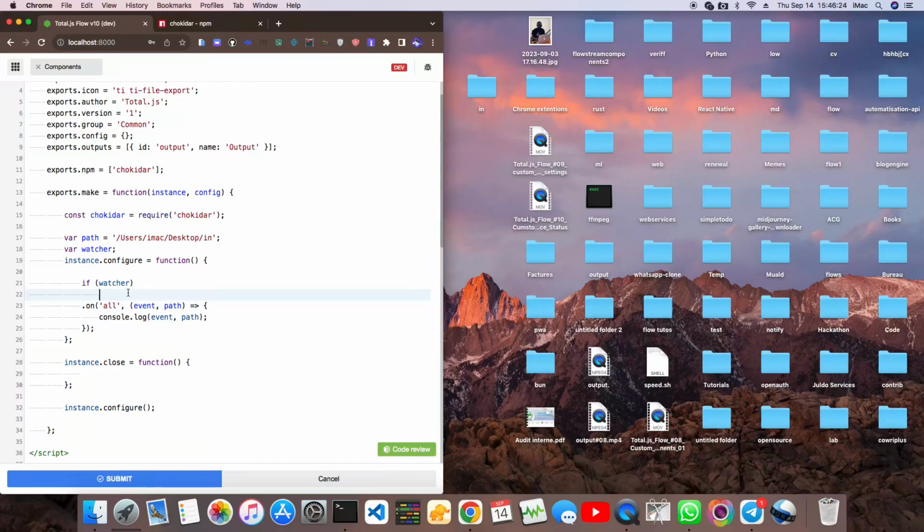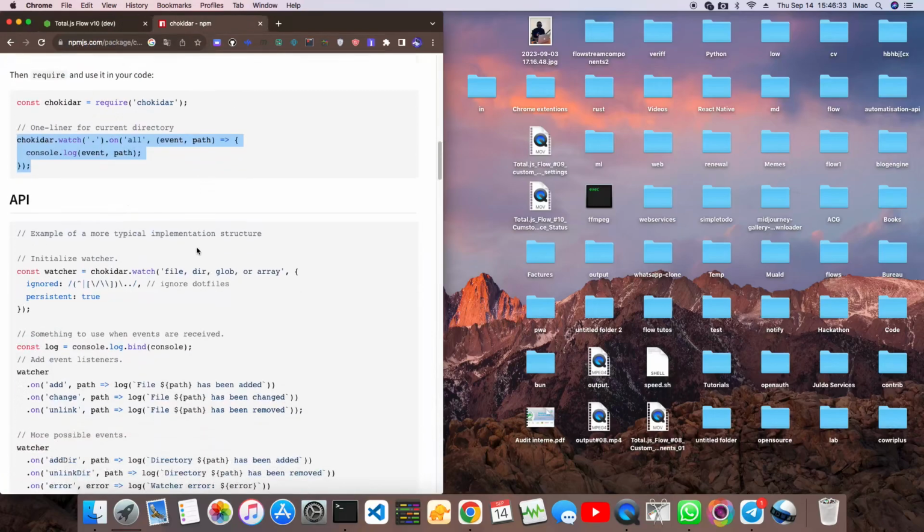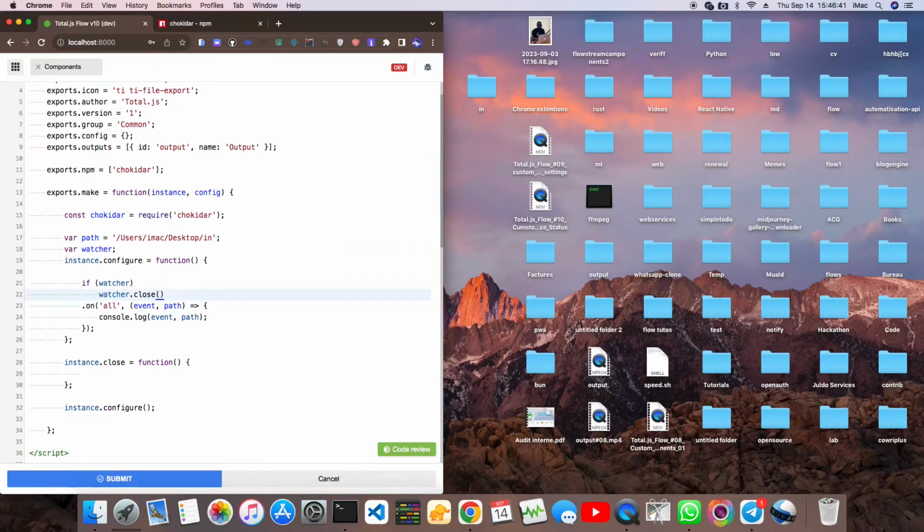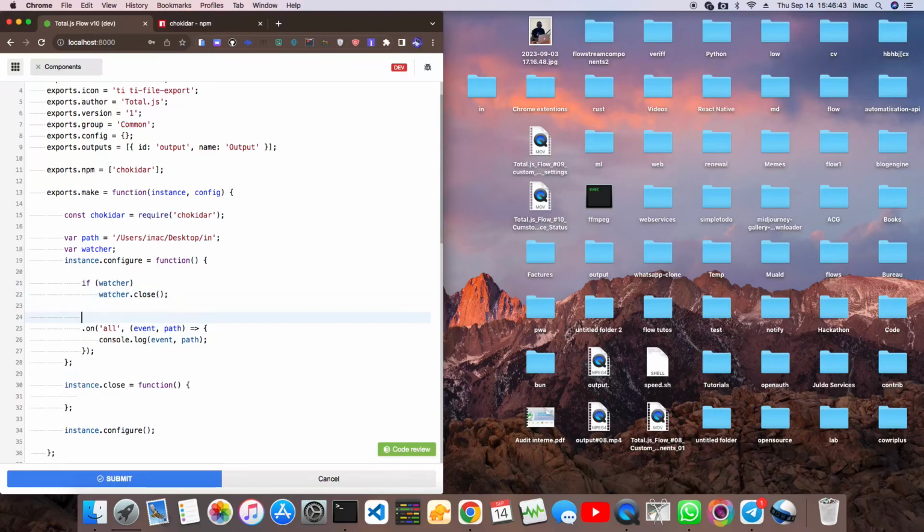Okay, how do I do that? I make it like that. If any watcher dot close. And how do I know that watcher dot close is existing? I can scroll to this part. Okay, any watcher we create, we can close this with this function close. Okay, and if we close it, what we need to do is to create a new watcher, and watcher is going to be Chokidar. Okay, I can paste this now here, dot watch.